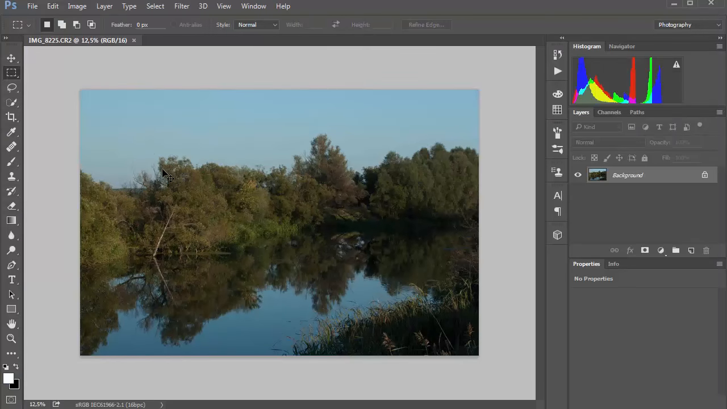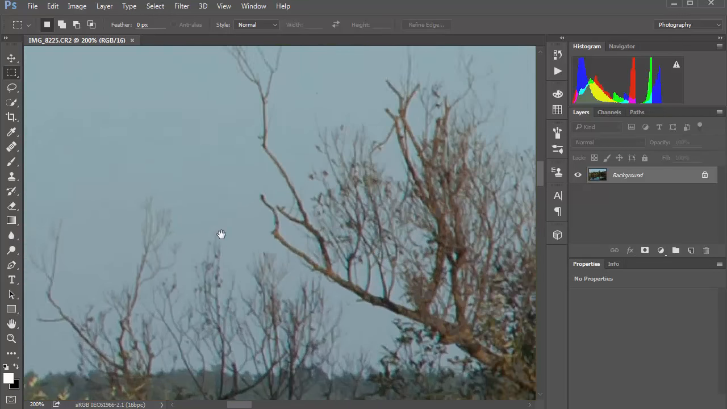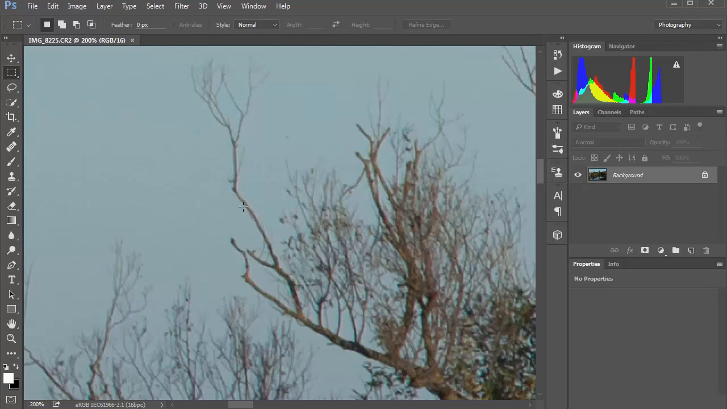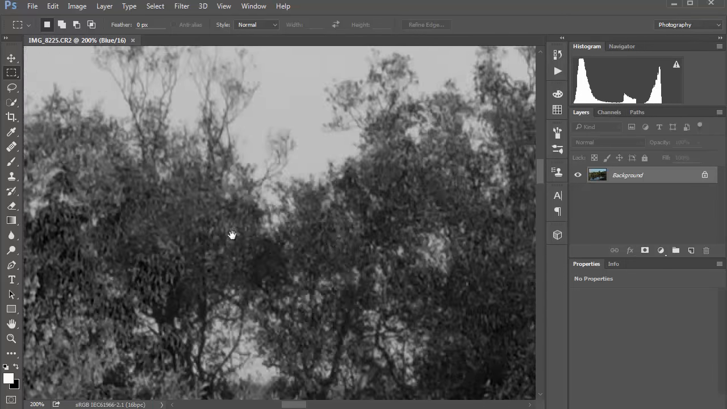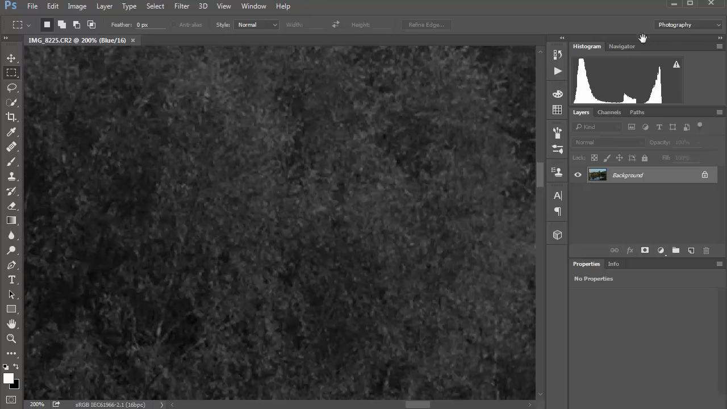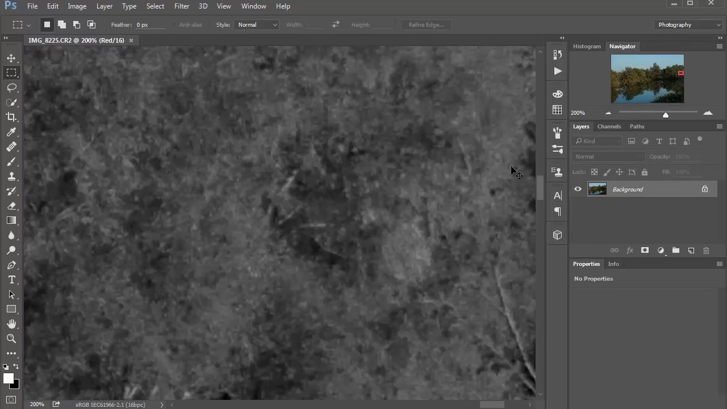Let's look at the picture closely. If we look at the branch, we can see that the right edge of it is lighter and the left edge is darker. This is caused by lens chromatic aberration. Let's compare the red and blue channels. When I turn on the red channel, the image moves to the left. Now let's see the right side of the image. When I turn on the red channel, the image moves to the right.